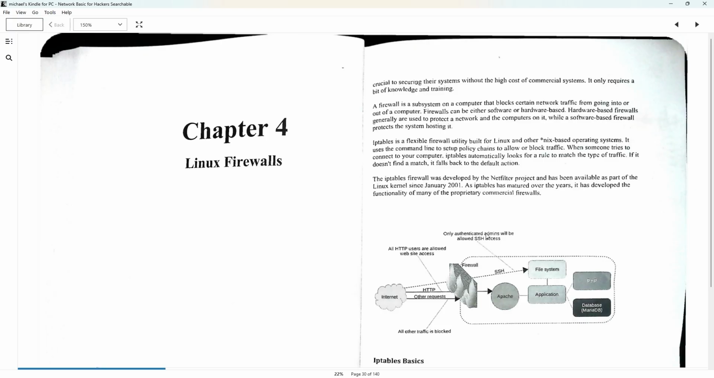So only authenticated admins will be allowed SSH access, file system, HTTP, other requests. All HTTP users are allowed website access. All other traffic is blocked. Apache application, PHP database.